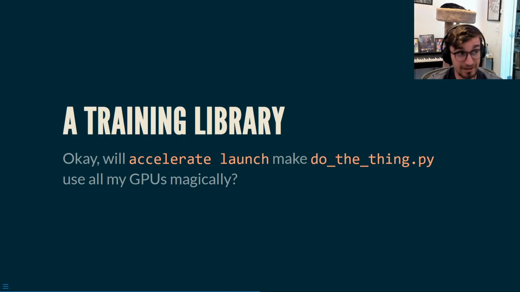So now let's talk about a training library. Remember, accelerate launch will get things ready for multi GPU. An important thing I'm going to mention here is that this does not mean you need to use Accelerate to use accelerate launch. You don't have to use this training library. It's completely separate. It's not necessary for you to run, say, PyTorch code or Transformers code along with Accelerate code or fastai code.